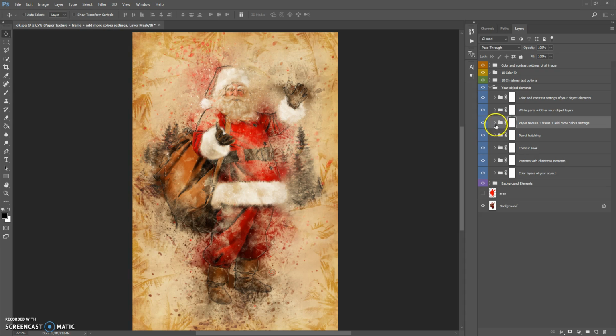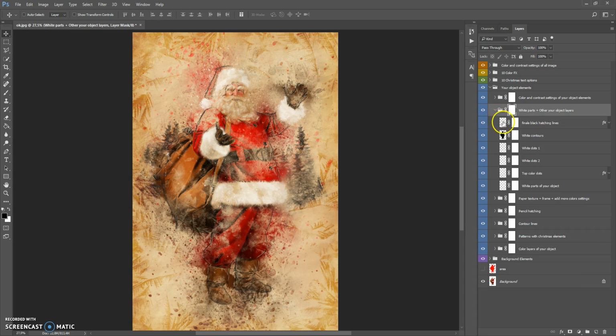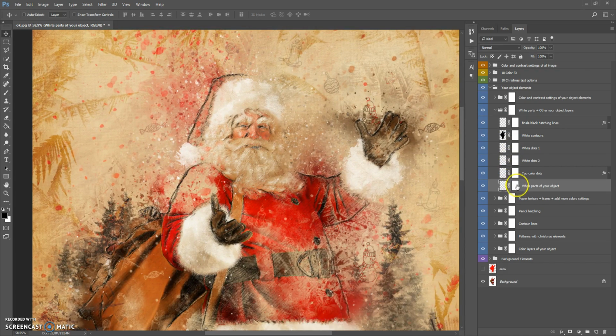The next folder is white paths plus other your object layers. This folder contains final black hatching lines, white controls, white dots, 2 layers of top color dots, and white parts of your object. You can also erase some space of these layers using the layer mask or using the mask of the folder. Black color to erase and white color to make visible.